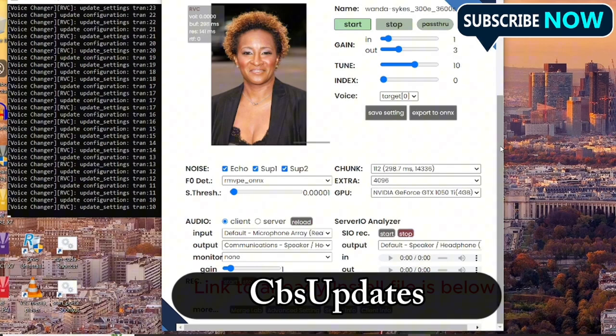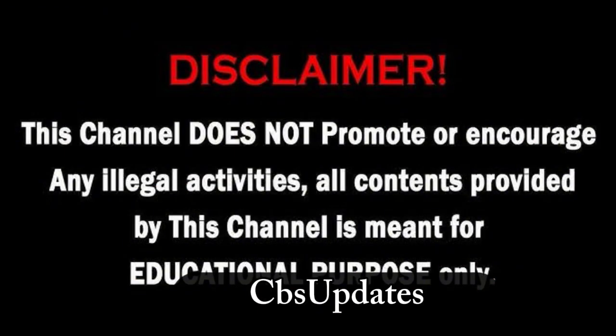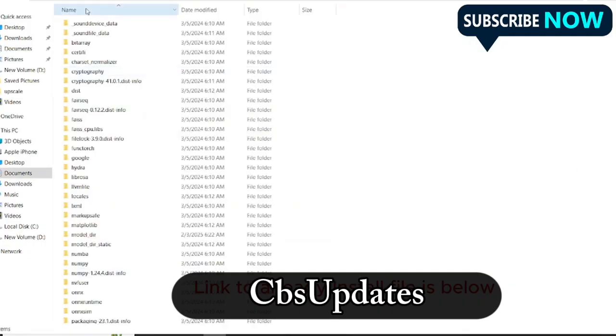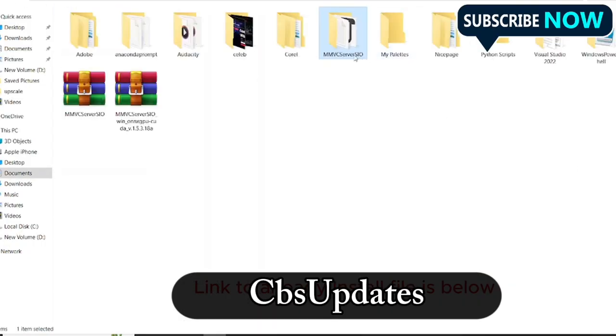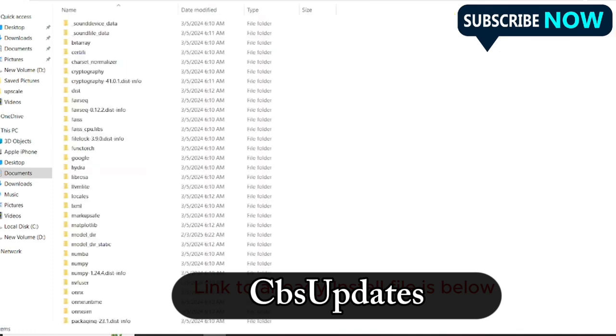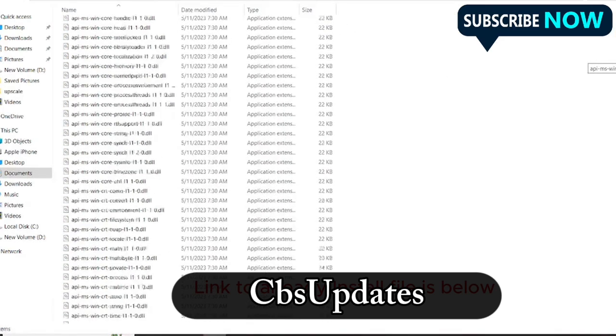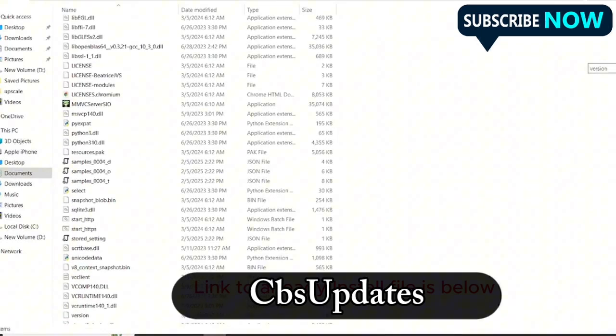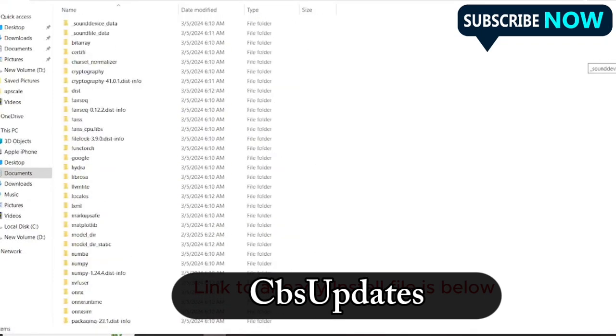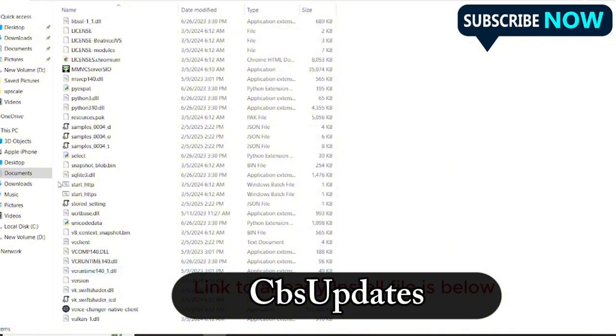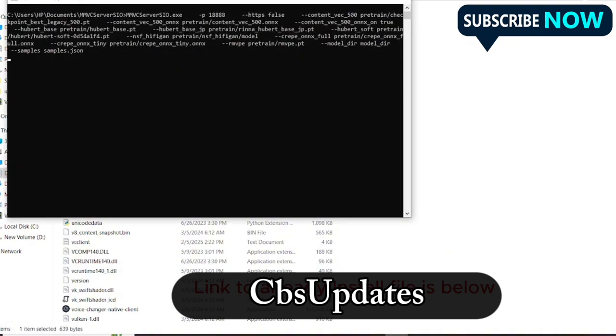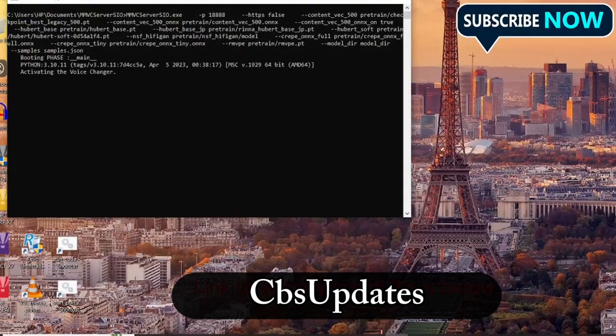So what happens if you are not using the NVIDIA graphics? So this is the voice changer. I will make the already installed file available also for you so that you can easily access it. Start HTTP. Let it load up.